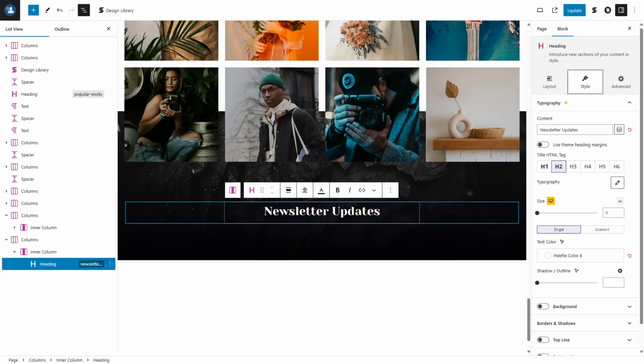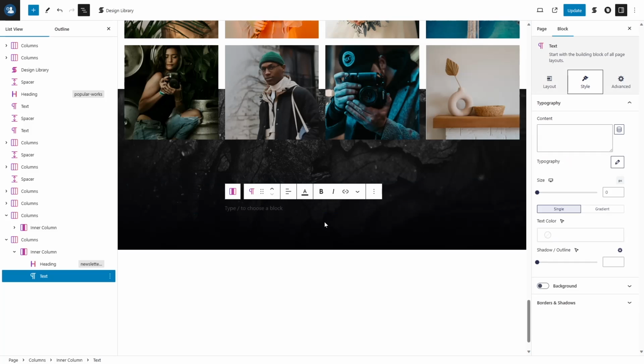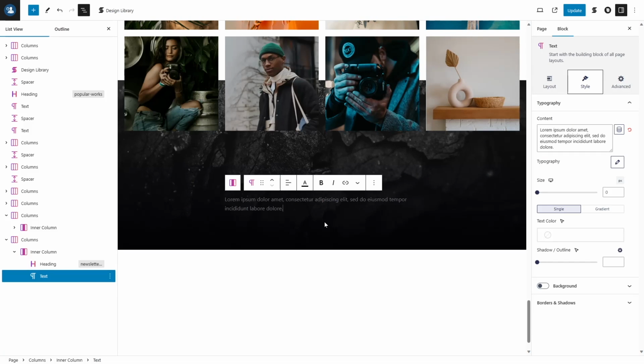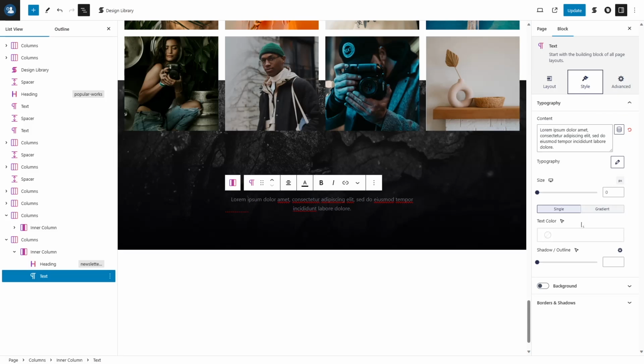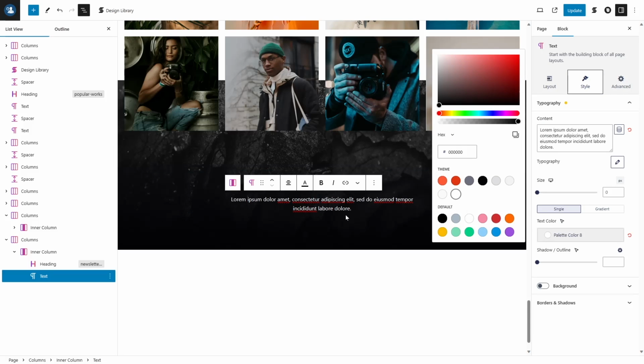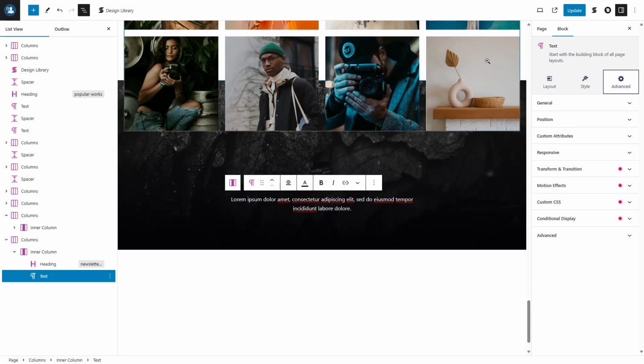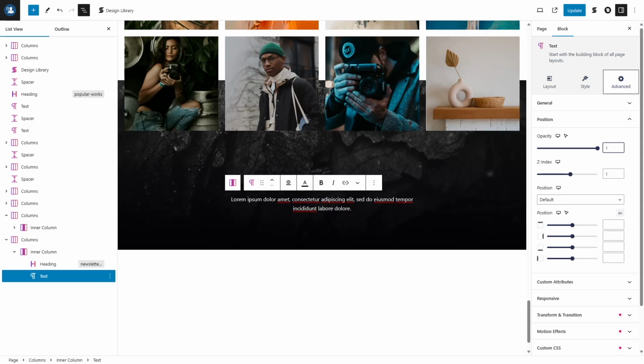Okay, so it's looking great. So now let's press enter on our keyboard and let's paste in our text. Okay, so this is our text, and for layout, we're going to choose the middle alignment. And for styles, we need to select the color white. And we're going to decrease the opacity. So let's expand the position over here. And for opacity, we're going to say 0.8. Okay, so I think that's it.